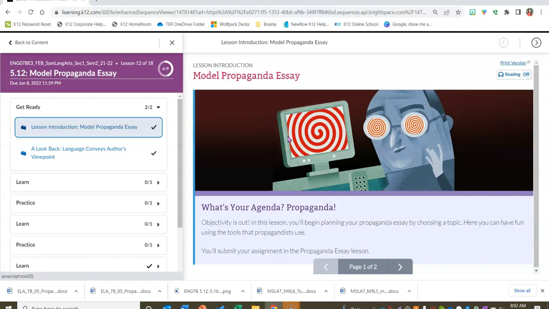So as you get started, as always in English class, we usually start with a model assignment. The purpose of this model assignment is to give you an idea of what's expected of you when you begin writing your own essay. This lesson will help you analyze the different components of a propaganda essay, along with give you ideas for topics and show you the assignment directions and assignment rubric.